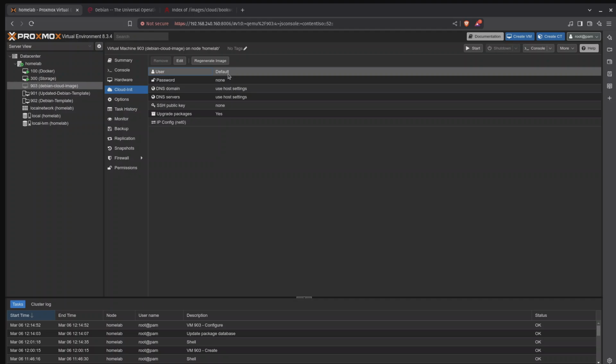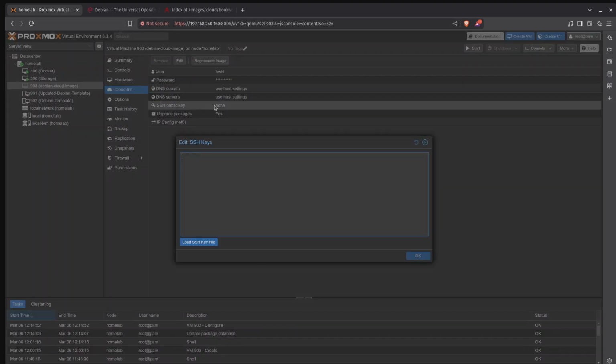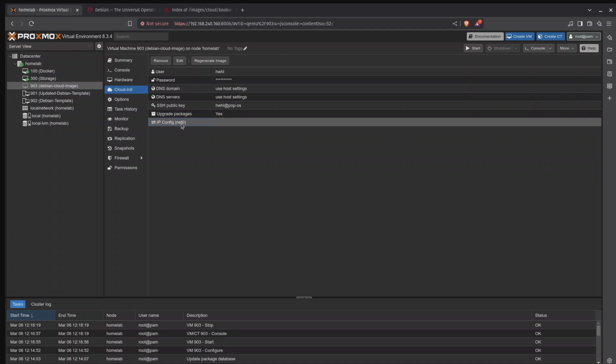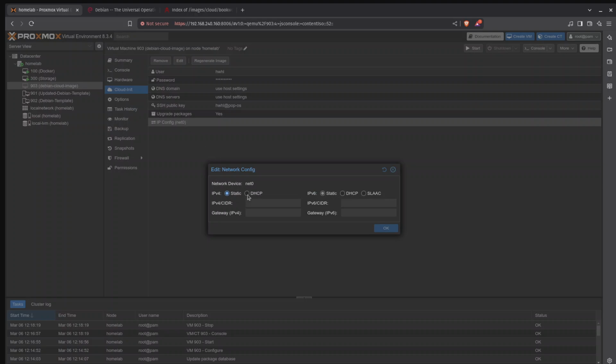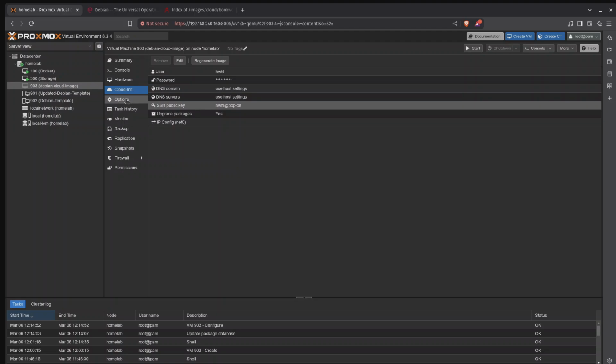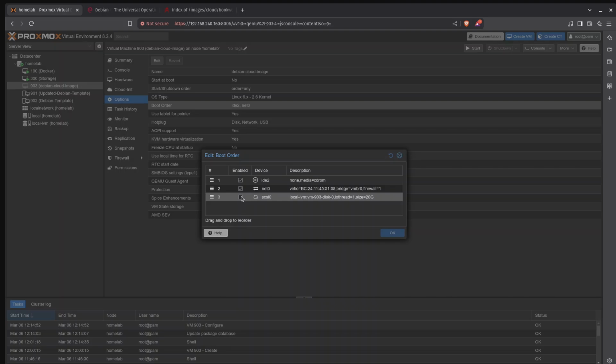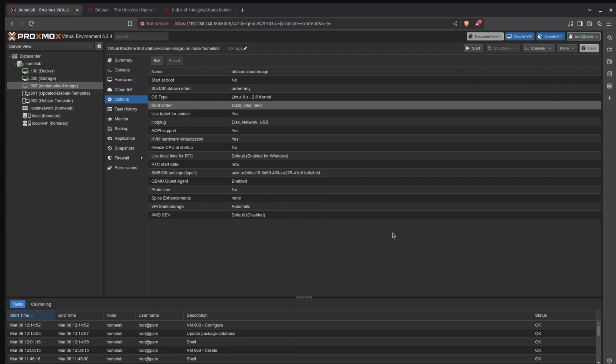And we'll want to edit the settings in here. So I'm going to add my user, add a password, and I want to add my SSH key. I'm just going to go copy that quick, paste that in there. Whoops, I forgot to change the network config on here. So I'm going to edit this, change it to DHCP. Okay, and then lastly, before we can boot from that drive, we have to set it in the boot options. So I will enable it. I'm just going to drag this to the top. Okay. Now this is ready to be used as a template.